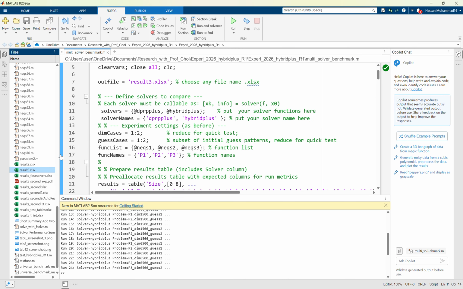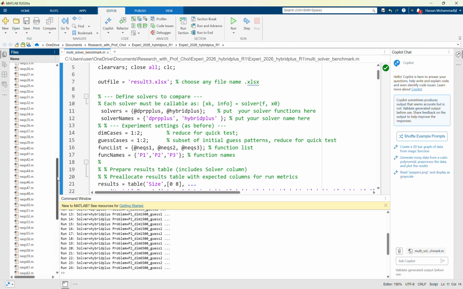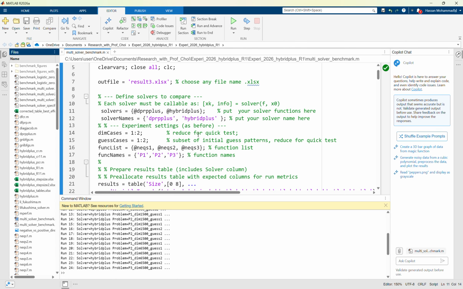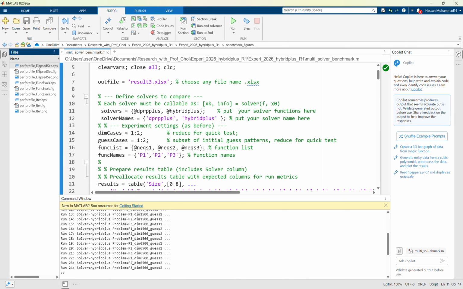Then we go and check the, what do you call them, the graphs. So we come to the benchmark figures, because that is where our graphs are saved. We open them. You see, it gives us all the graphs: the EPS file, the figure file, and the PNG file, the one we want to use. Any one you want to use, you can use it. For each of the graphs, it gives us 3 of them. So I think we plot a graph for iteration, function evaluation, and CPU time.